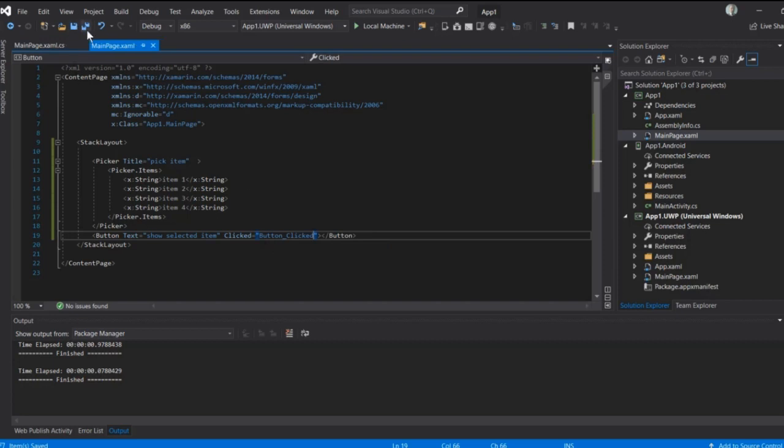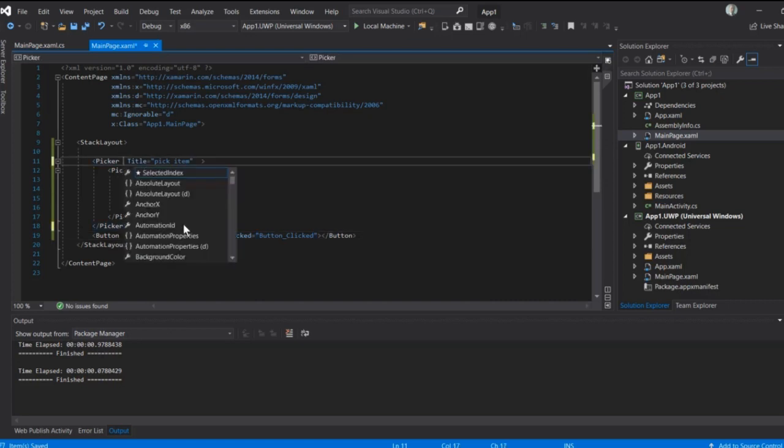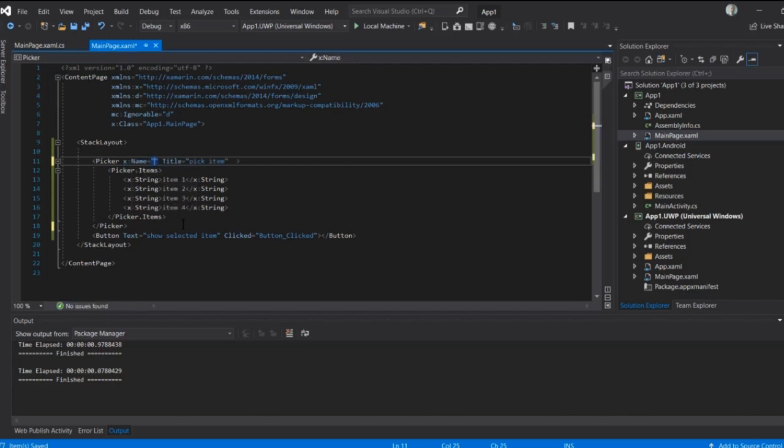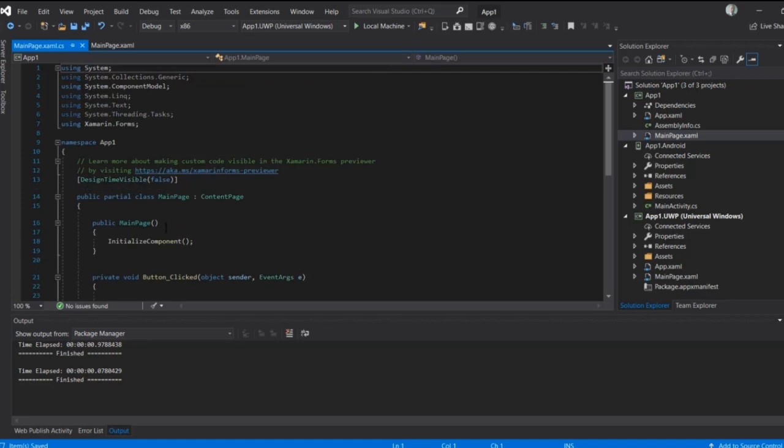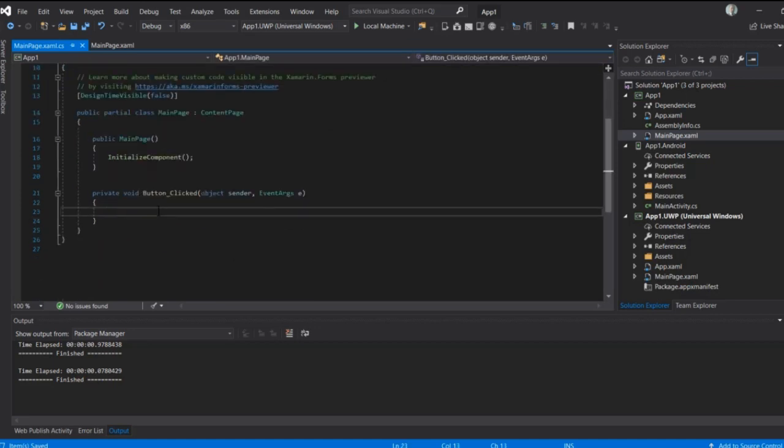We have our event, and we still need the name for the picker. So let's do X name. Just like any other element, you declare the name like that. Let's call it P1, a very simple and easy to remember name. No typos will be made. So we have our button click.